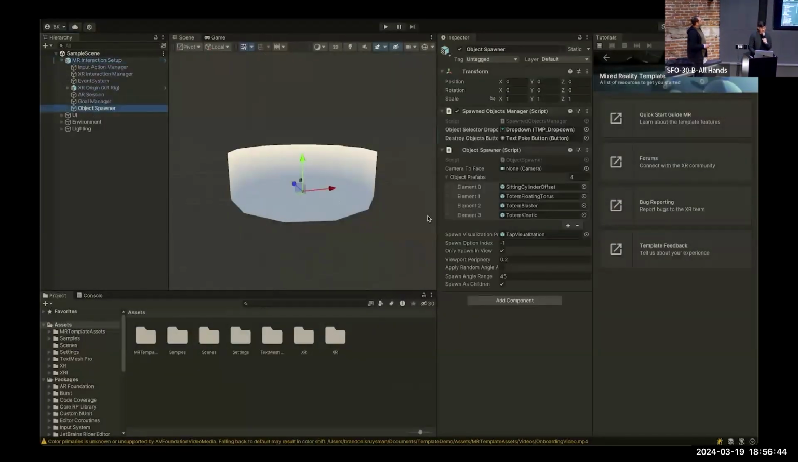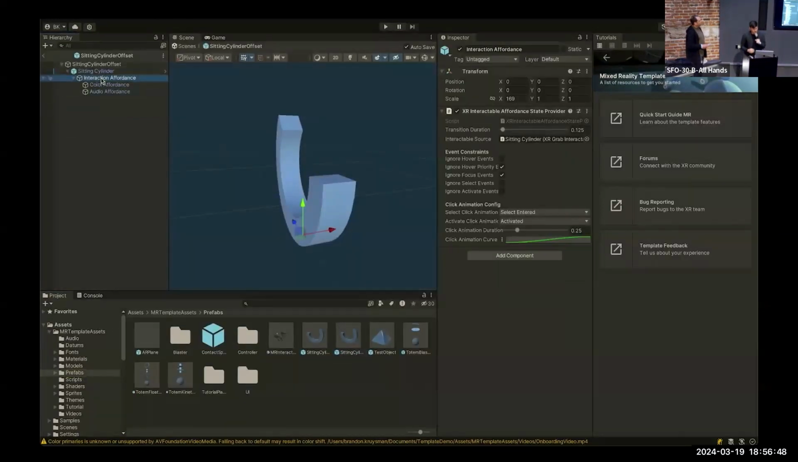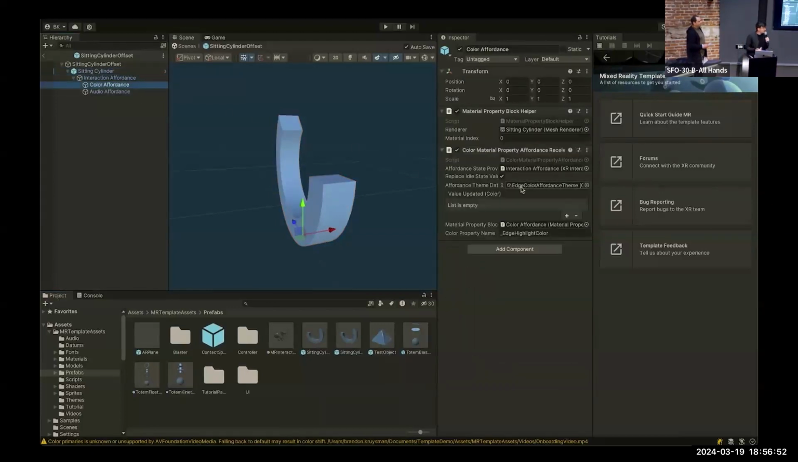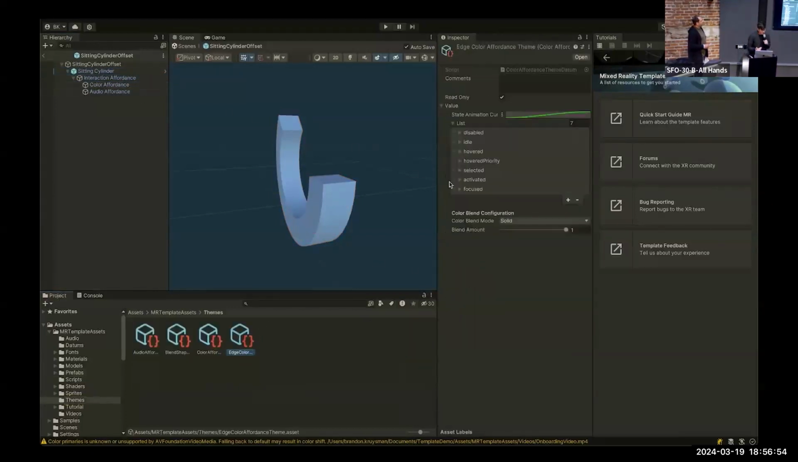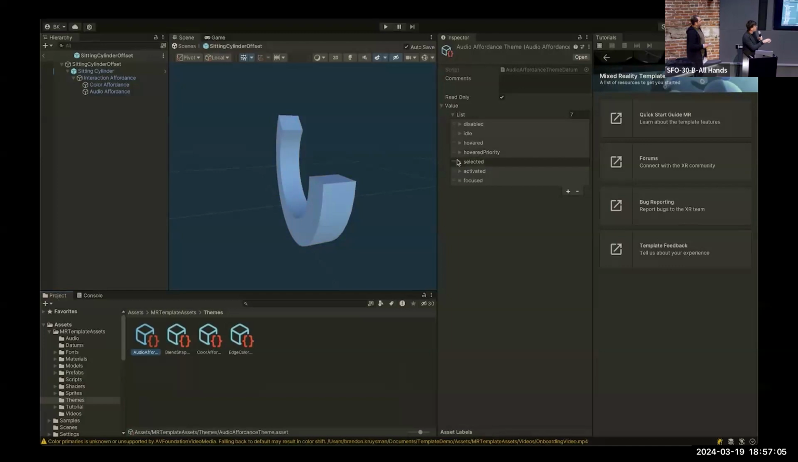Now we'll take a look at the object spawner and some of the assets that are provided. So if you open up these prefabs, you'll see that affordances are already set up in order to give users valuable input feedback. So that includes both color changes and audio feedback, which contains themes. So if you look at these themes, you can populate all of the different assets with those themes.